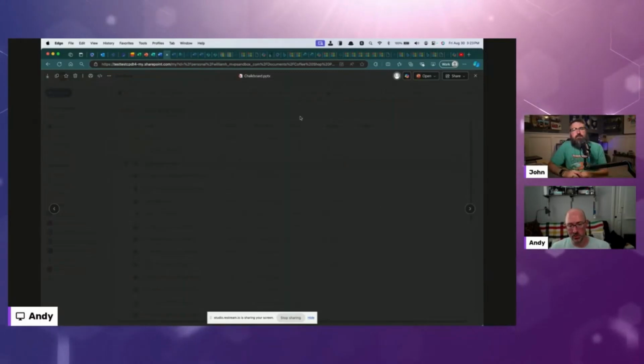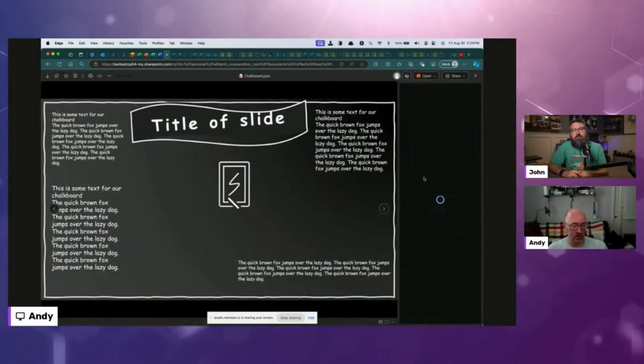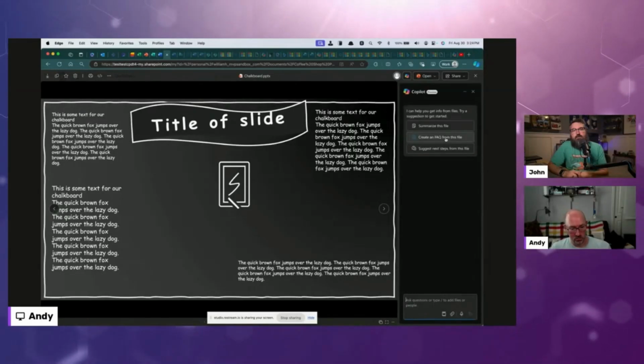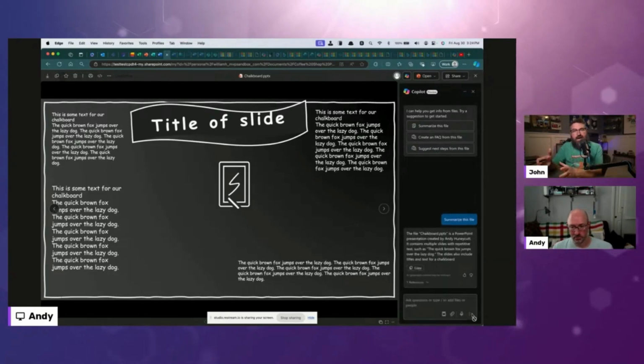We'll go on to the next one. This is a PowerPoint presentation, just mocking up like a chalkboard like diagram. We'll see a Copilot there. So summarize. That's so convenient. Like you don't have to just go all the way into the app and then back all the way out to go to another file.